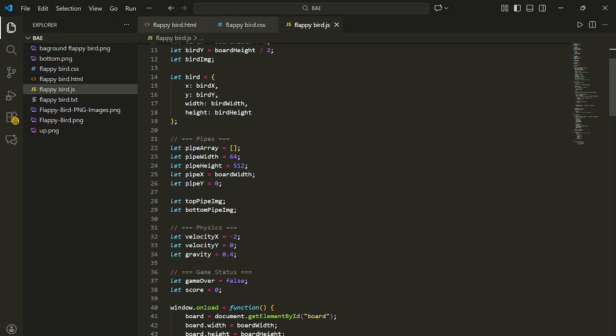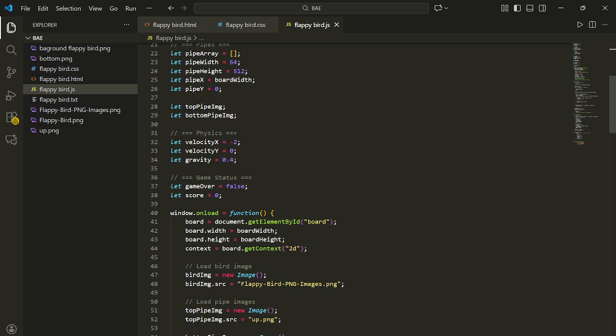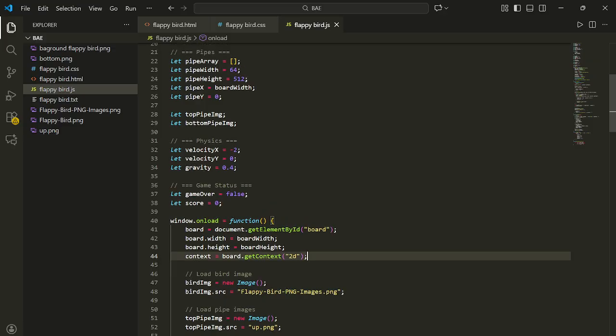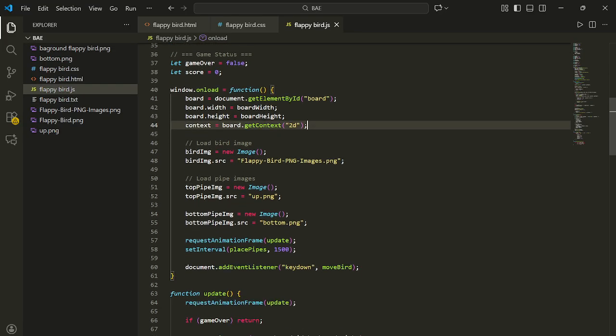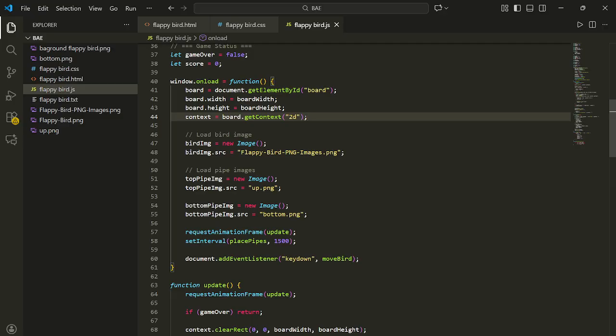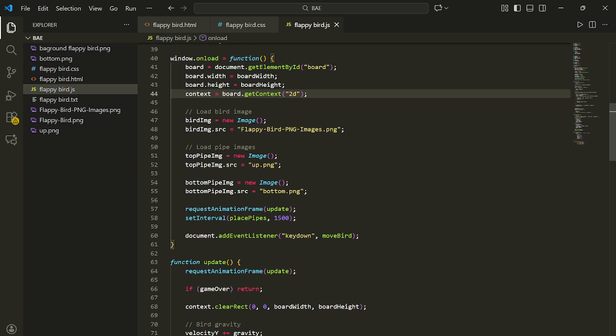We also define a bird with position and size, that is bird.x, bird.y, width and height, and the pipe parameters such as pipe width, pipe height, and a pipe array which holds active pipes. Physics constants include gravity equals 0.4, velocityY for vertical speed, and velocityX equals -2 to move pipes left.